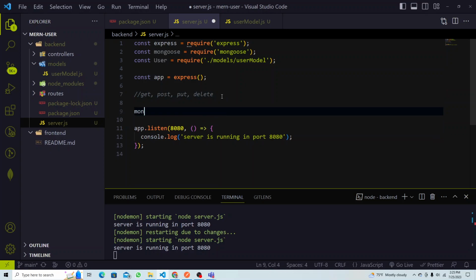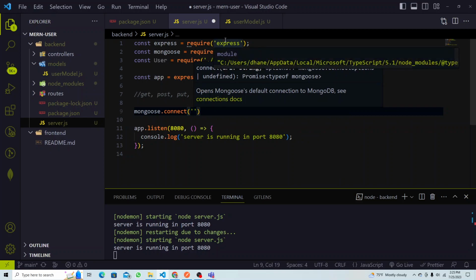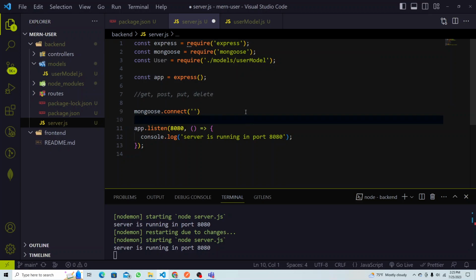So you're going to call mongoose dot connect, and it will take the connection link. So what is the connection link? Okay, one more thing. Normally we don't store the connection links and ports directly in our project. We don't do that.